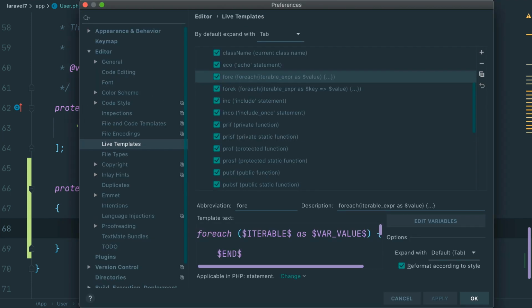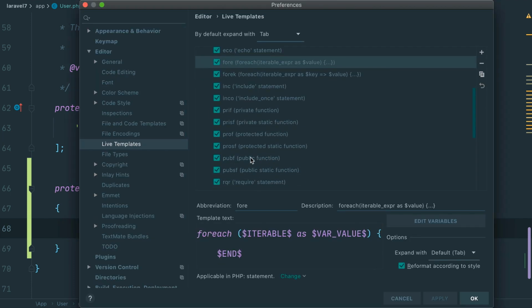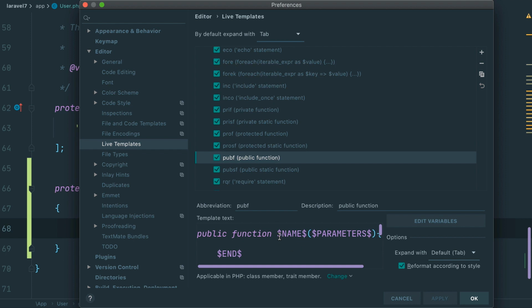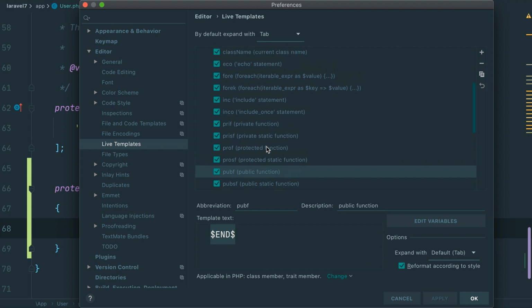And again, if we take a look now at one of these templates, like the public function, we have here the first variable, the second one, and then here we go to the end, and this is the place of our cursor. So what about we now try to create our own live template?